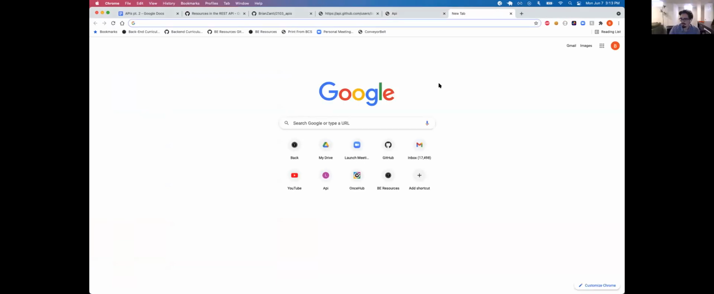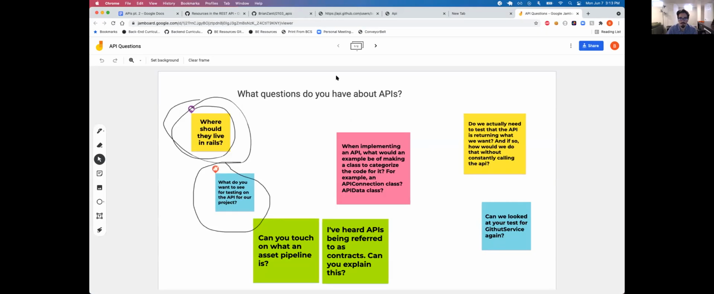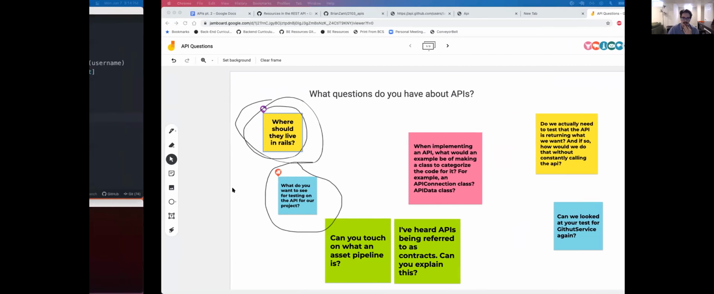Let's check in on the Jamboard, see if anything came up. All right, so great. I see these first two. Where should they live in Rails? What do you want to see for testing on an API in our project? Okay, so I think we covered where they should live in Rails. For testing an API, for this project and where we're at in Mod 2, we really just want to see you consuming the API.